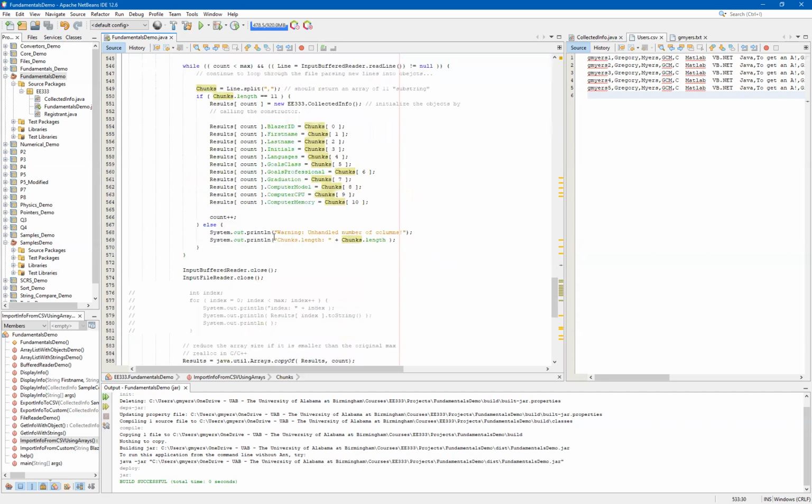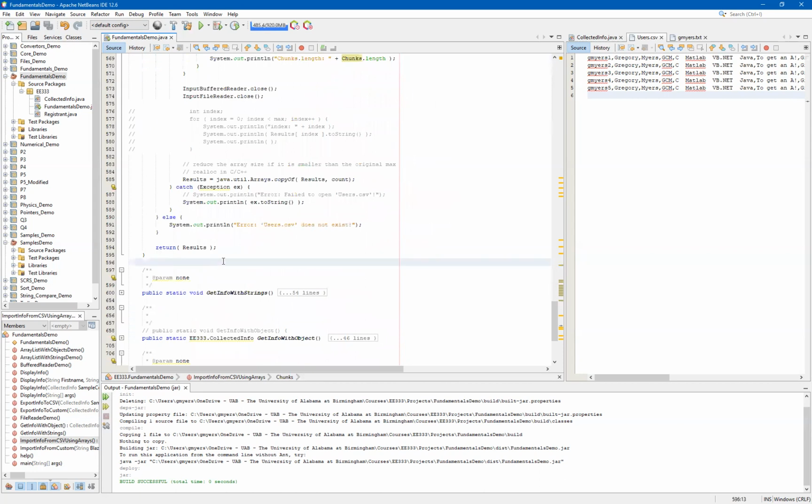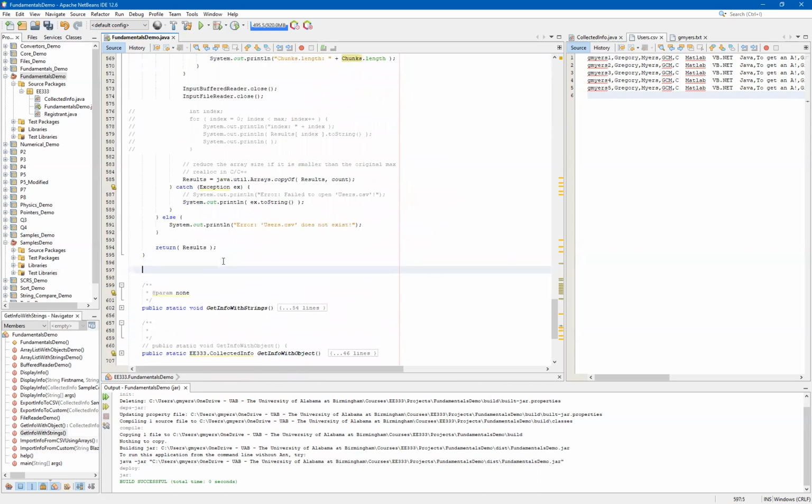In this particular case, the function we want to use will return an array list. So if anything, what you want to do is compare and contrast these two methods so you can appreciate the differences between the array and the array list.